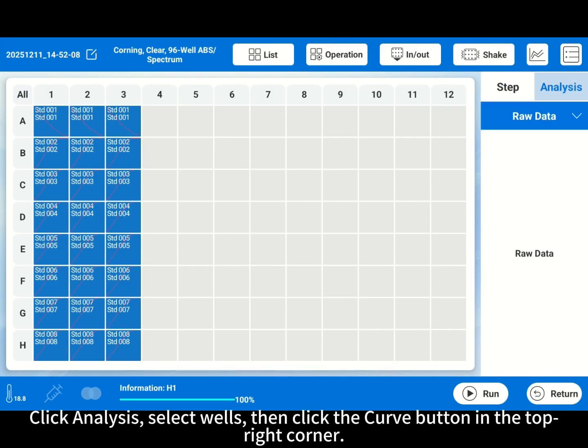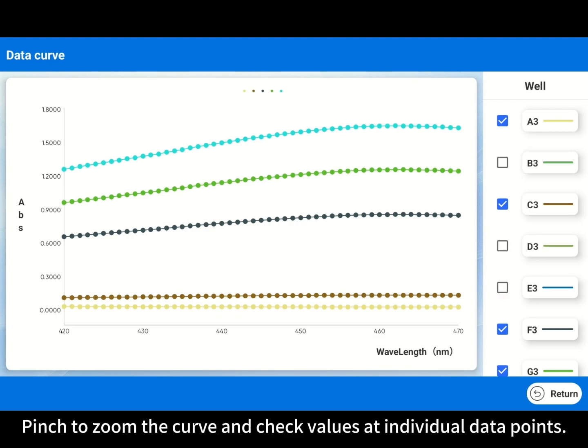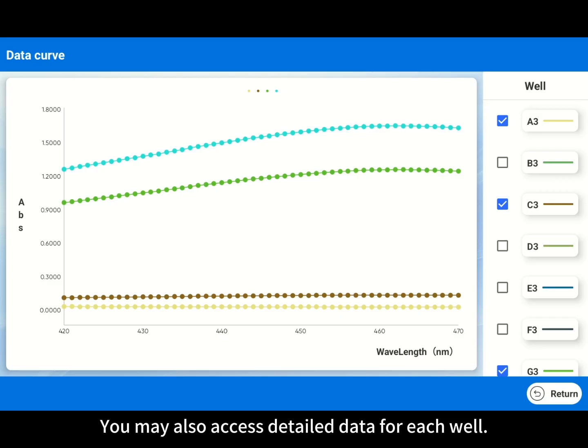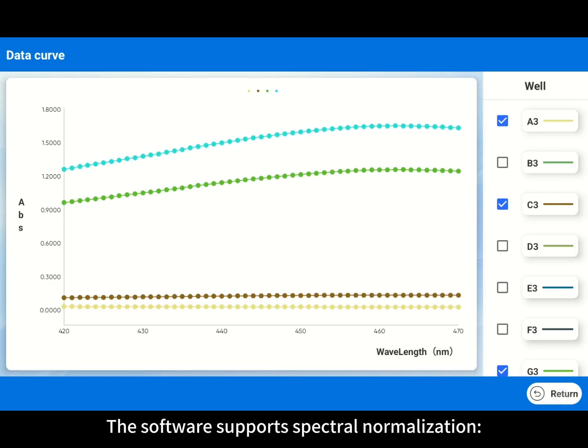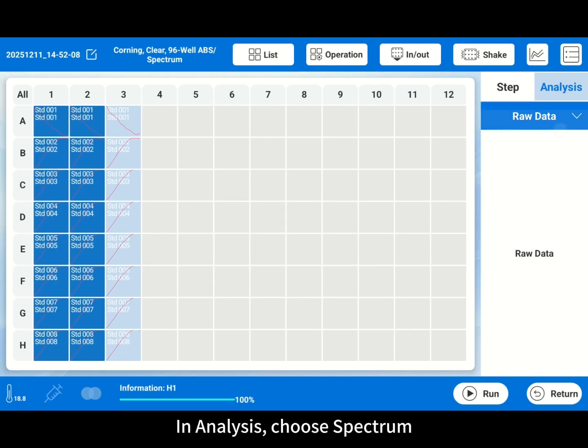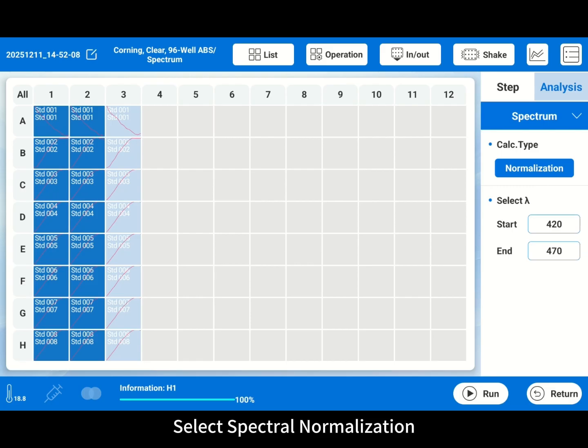Click Analysis, select Wells, then click the curve button in the top right corner. Pinch to zoom the curve and check values at individual data points. You may also access detailed data for each well. The software supports spectral normalization. In Analysis, go to Spectrum, select Spectral Normalization.